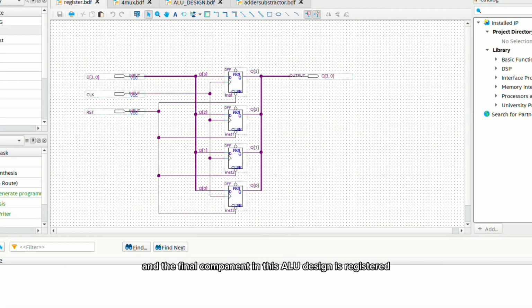And the final component in this ALU design is the register. For this register, we will need 3 inputs, which are D from 0 to 3, clock, and reset. Since we are having 4 bits, we need 4 D flip-flops for our register. Connect all the D inputs from 0 to 3 using a bus line to every flip-flop. For clock and reset, just connect them to each of the flip-flops. So we will get our final output as Q from 0 to 3 by connecting all the flip-flops using a bus line.